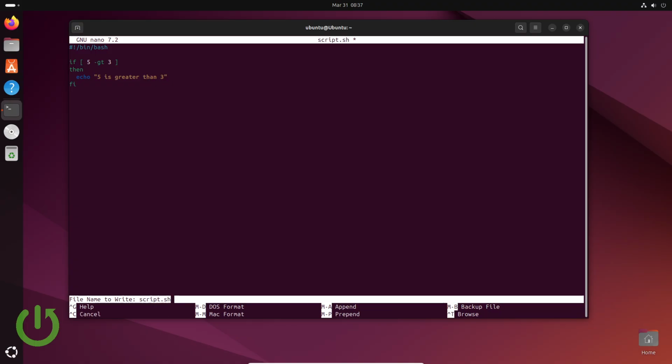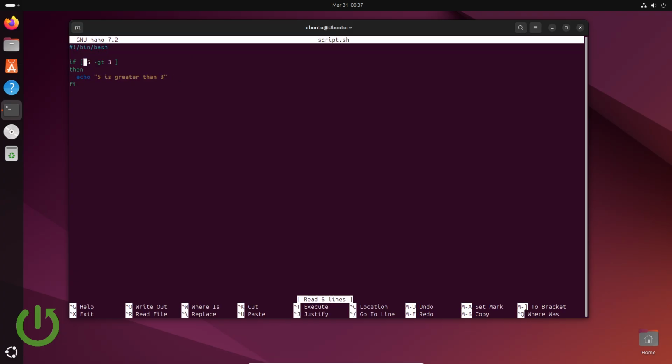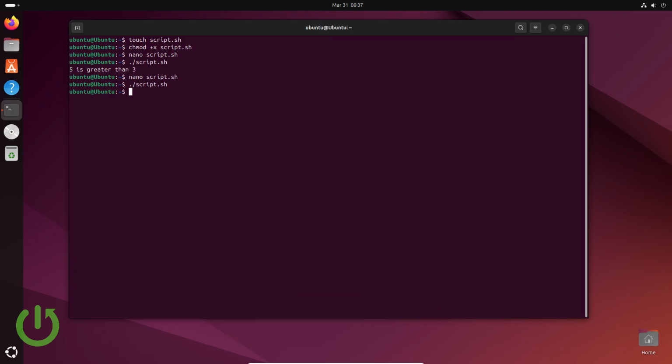So I will save that, and I will run my script, like this, .sh, and as you can see, we have the text 5 is greater than 3. If I change this, for example, to if 2 is greater than 3, this condition is always false. So after running the script, we will see nothing. This line simply will not be printed. Again, as you can see, we don't see this line. So this is the most basic if statement.